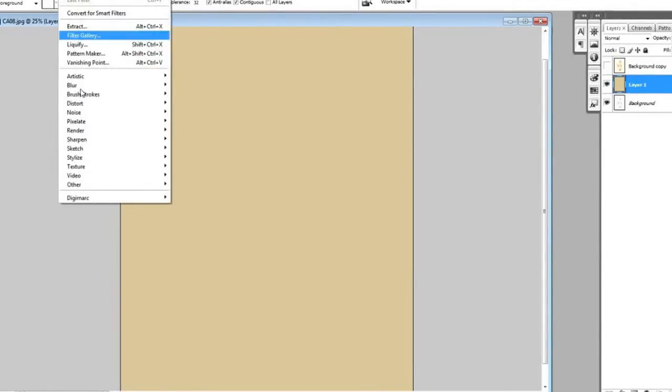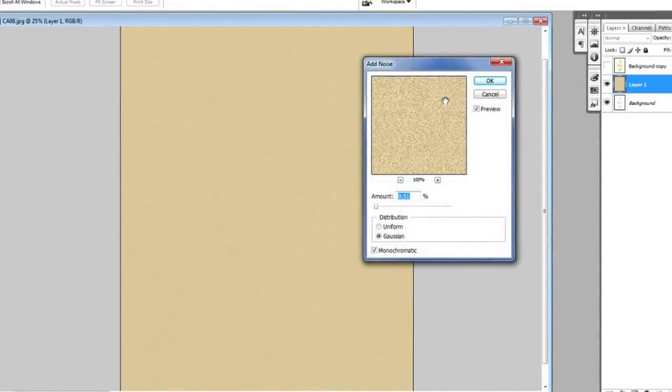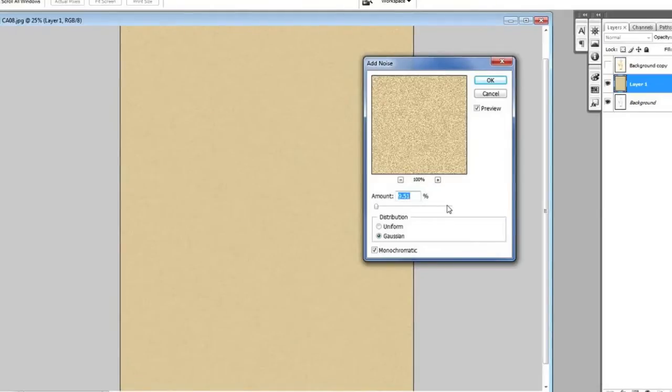The next thing we're going to do is go into Filter, Noise, and Add Noise. Now, I've already got it in the adjustment box here. I have my amount set to 9.51. Anything below around 9 or 10% is good for the purposes that we have here. All we really want to do is break up that solid color. So you'll notice also in the distribution box I have Gaussian checked, not uniform, and I've also got the monochromatic option selected.